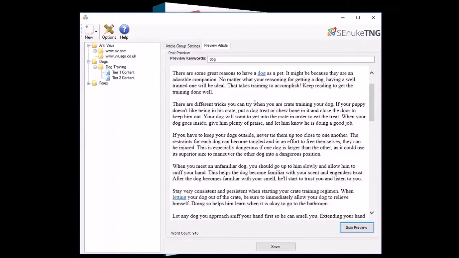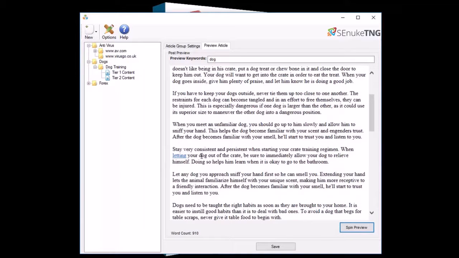Now if we scroll through the article, you'll see there is another link here which says letting. Now what this is, it's linking out to an authority site. In this case, it's linking out to photos on Pixabay based on the word letting. This is done automatically as well.